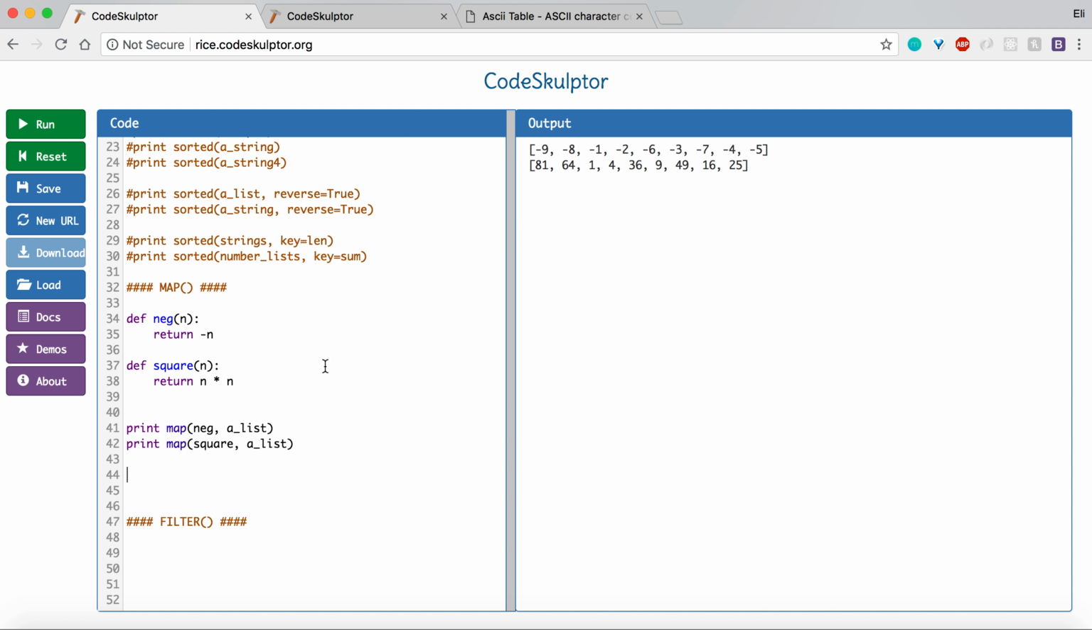We could write a function that takes some data and squares it, or makes all the values negative. But it's really easy to just use map and do the exact same thing. We can also use some built-ins.